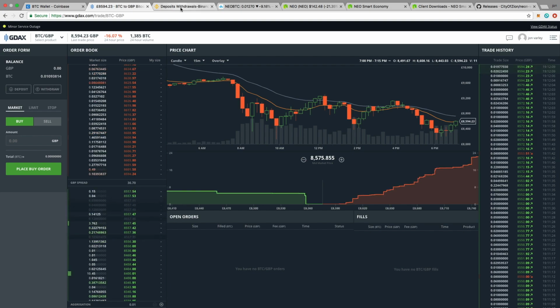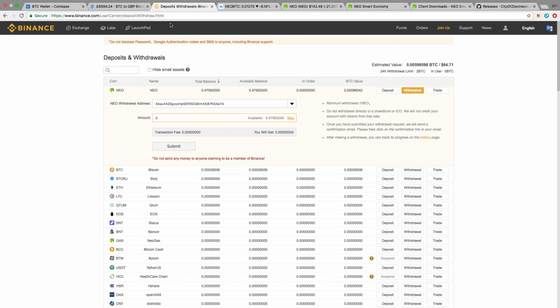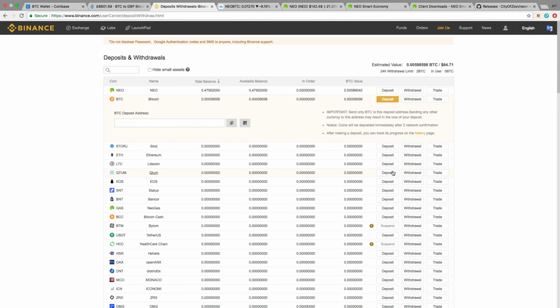Now I need the deposit address where I want to send the actual Bitcoin to. So I'm going to Binance.com. I'm already on the deposit withdrawal page. You can get to this by the navigation bar at the top where it says funds. You just click on that, and then on the drop down, click on deposit withdrawals. So on the deposit BTC, I'm going to click on deposit, and this will basically show us our Bitcoin deposit address, where we're going to send from GDAX over to here in Binance.